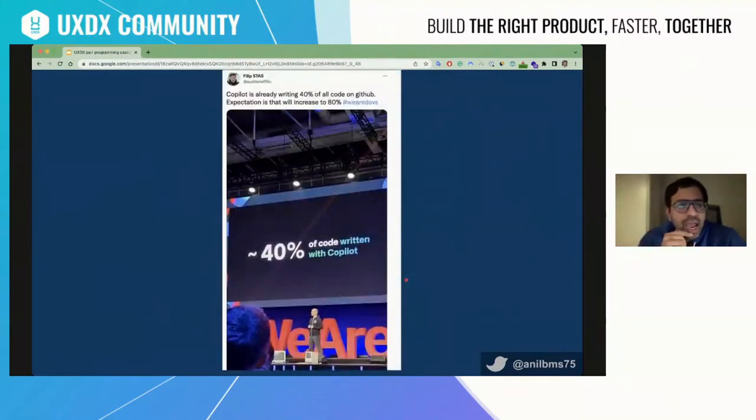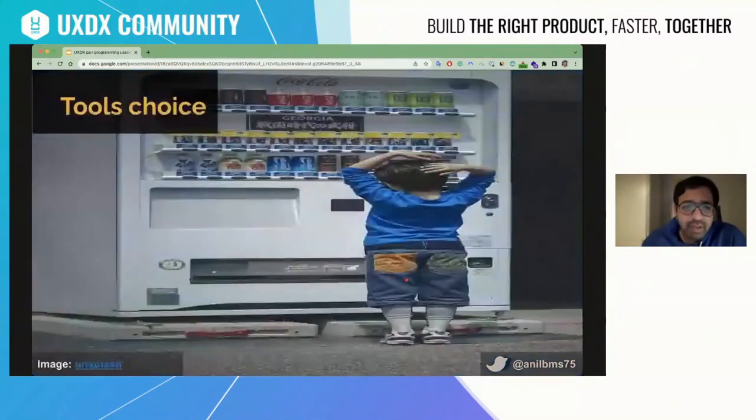There's also the popularity of AI tools coming. For example, this is from last year: the GitHub CEO talked about a Copilot tool which is already generating 40% of code. We also need to be aware of how this is going to influence developers while building applications.